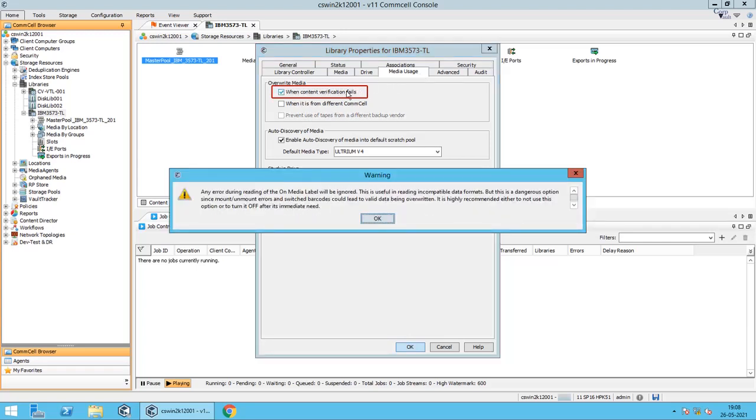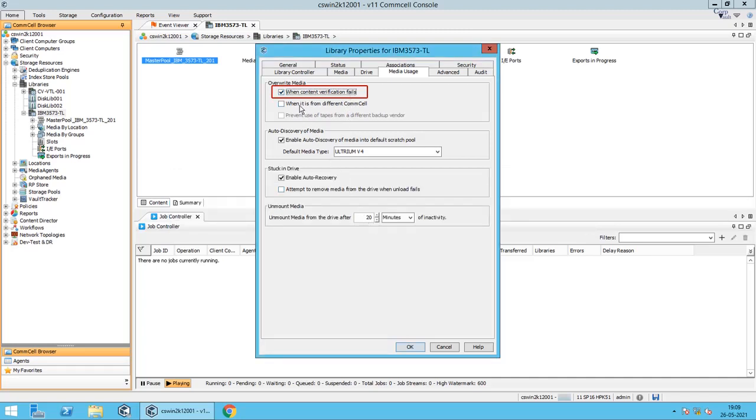Read the warning carefully, as it says the media is overwritten when an error is encountered while reading the OML. If the option is enabled, and if a wrong media is mounted, for example due to barcode switching, then there is a possibility of overwriting a valid media.